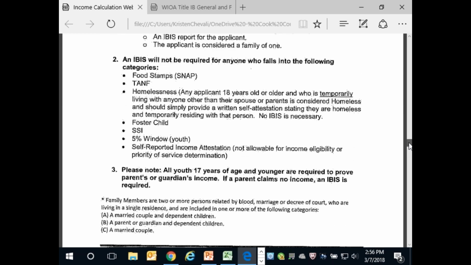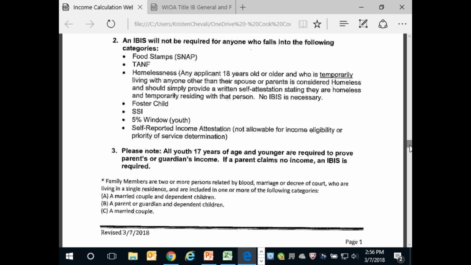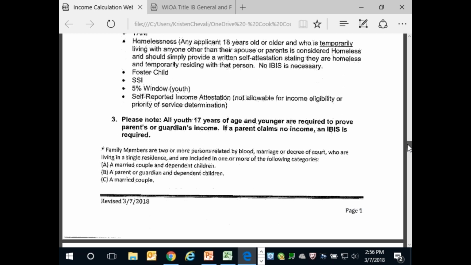Yes, for the adults and anyone you're making low income. There are some youth that fall into the low income category: all the in-school youth and some out-of-school youth. So anyone you're determining as low income, you must calculate the unemployment. And also, one more thing here, it gives you the definition of family. A family member is 2 or more persons related by blood, marriage, or decree of court who are living in a single residence, and included in one of the following categories: married couple and children, parent, guardian, children, or a married couple. So it's not including aunts, uncles, grandma, whatever, unless they're the legal guardian.